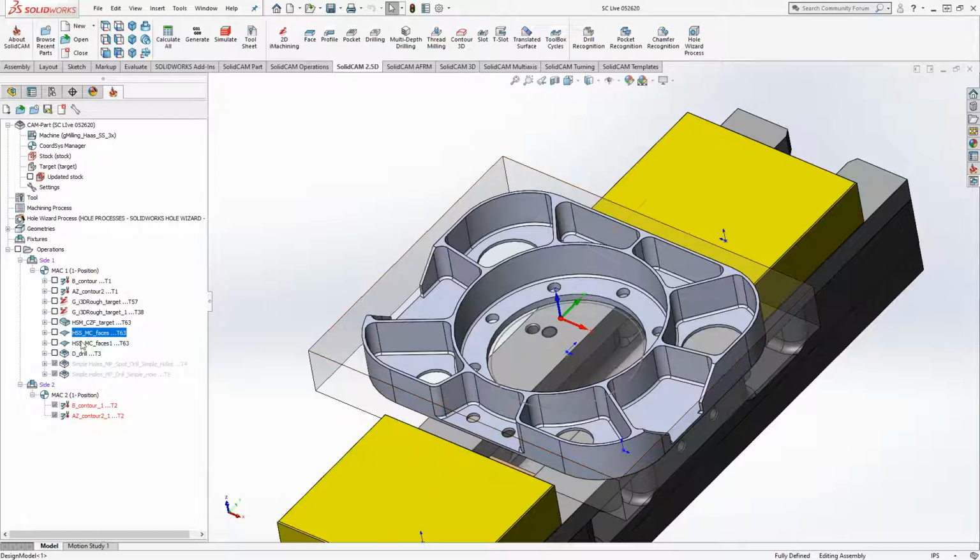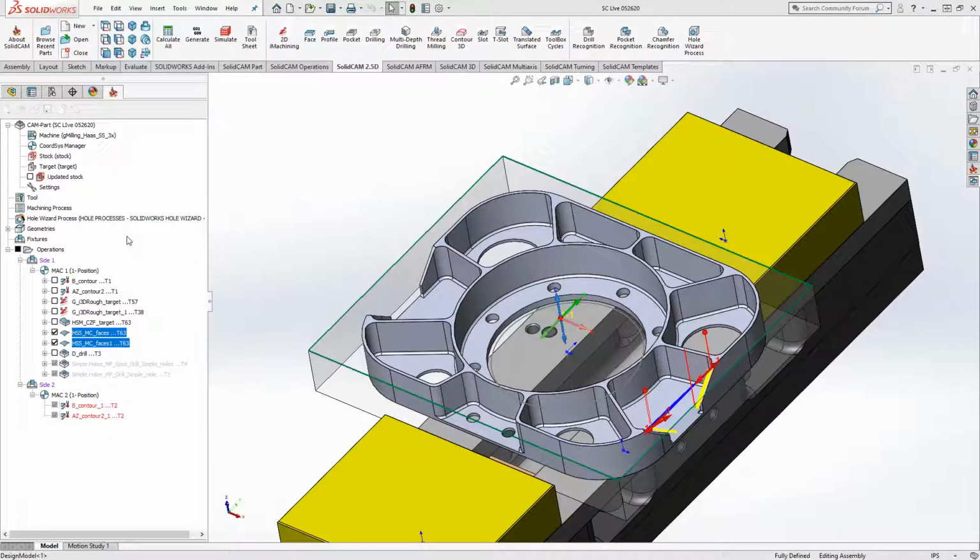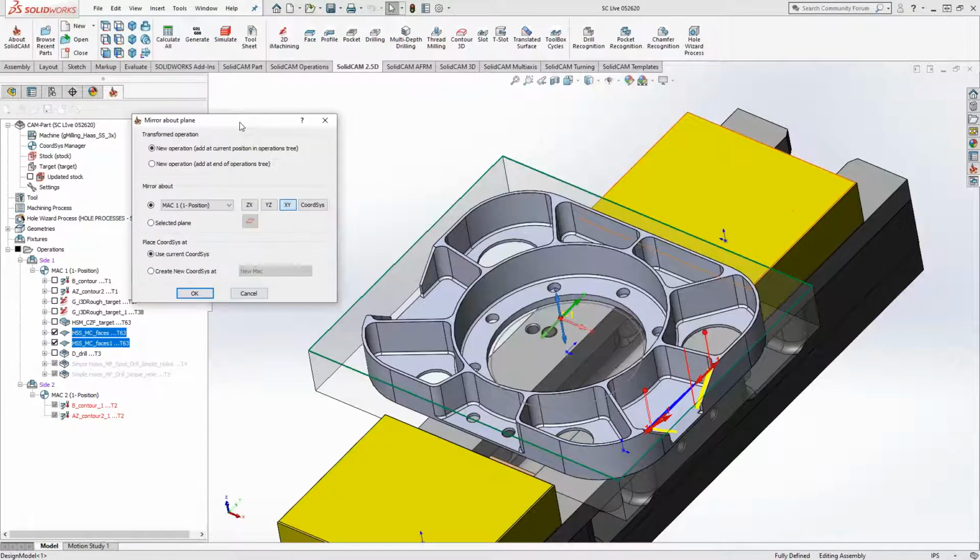So since we've already done the work with HSS, morph between boundary curves on side one, or on the right side, I should say, we could do the same thing. We could do a save and copy, reselect geometries, or since there is a symmetry here, let's take advantage of that. So what we'll do is we can highlight these two operations, right click, and we'll go to the mirror operation. Okay, let me just bring this window over here.